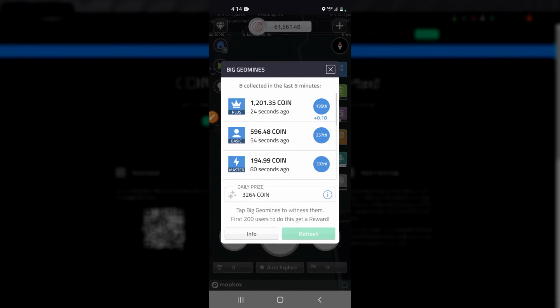Also, there's a daily contest with the prize being equal to 1 coin for each big geomine witnessed the previous day. Each big geomine you witness will give you 1 more entry into the contest.